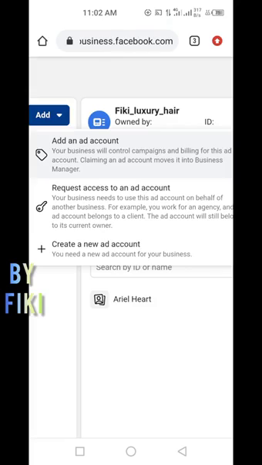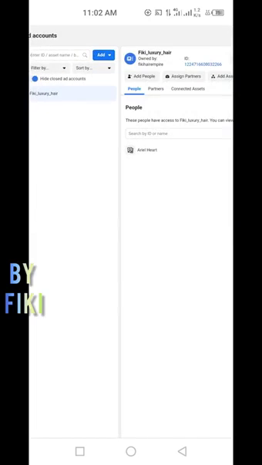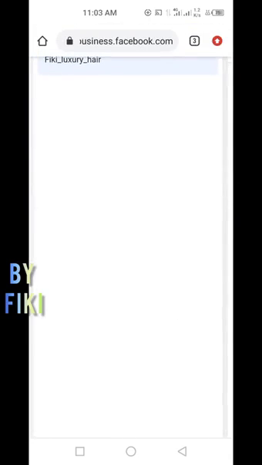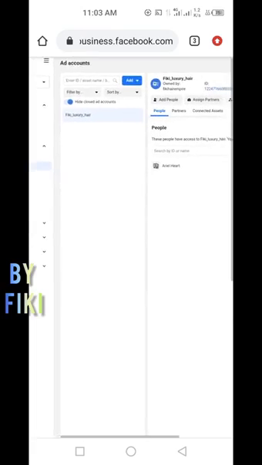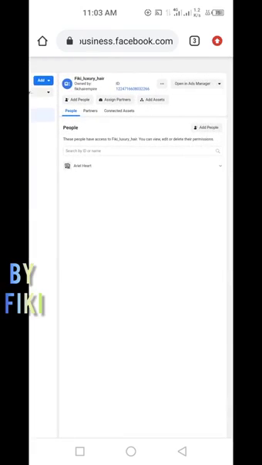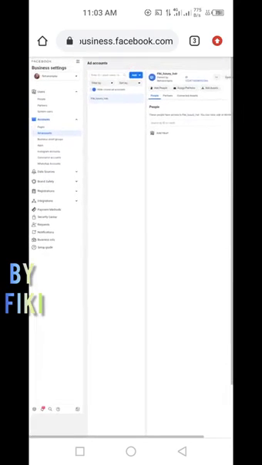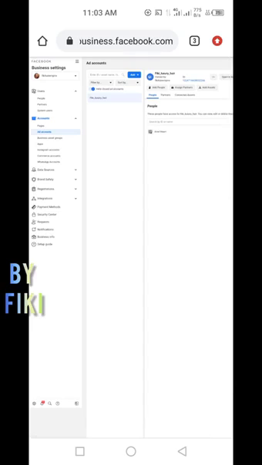So you need a new ad account for your business. If you're new to this, you click on create a new ad account, right? Once you click on create a new ad account, that's where you're going to fill in some information, and boom, you have your ad account here, which is Fiki luxury hair. And this is how your ad account is going to look. Here you can also add people who have access to Fiki luxury. You see, I'm the only person who has access here. It's all the same thing. This thing is so easy, guys, so don't stress too much about this. So we are done with that.